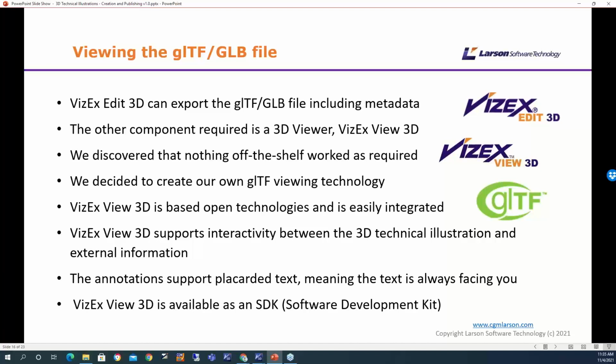And it's all based on open technologies. The viewer will have an SDK. In fact, it's available now as an SDK, so you can evaluate that online. It has calls to it, so we have a documented API, and it's fully customizable as a viewer for how perhaps you might want to use it.